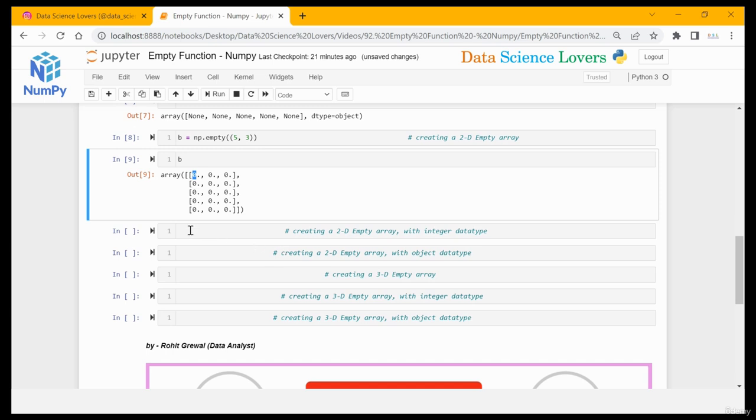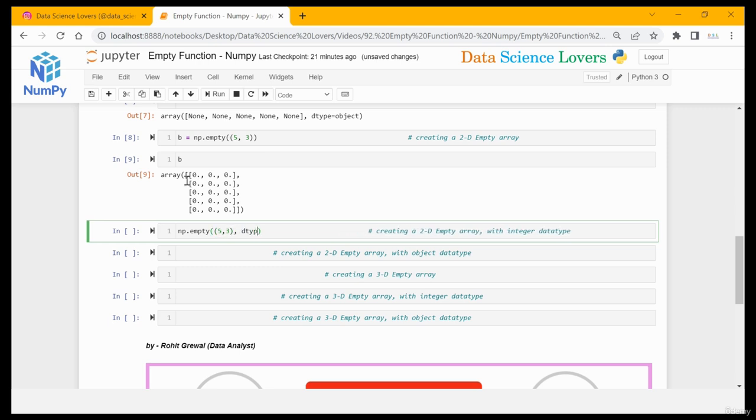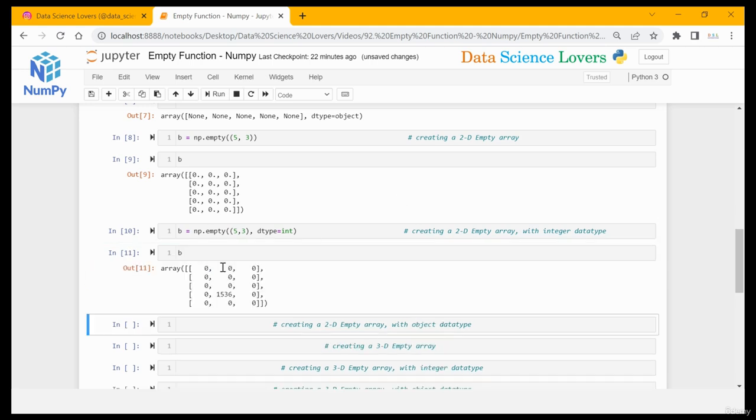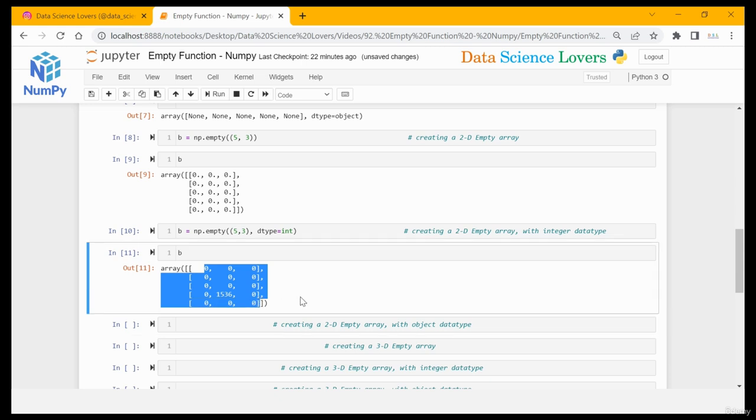If you want to change the data type of this array, then again we can use the dtype parameter. np.empty: first of all, I will use my first parameter, shape 5 by 3, 5 rows, 3 columns, and second parameter dtype equal to int. We will save this in variable b, and when I run this variable b, you can see now all values are in integer format, meaning the decimal is not there.